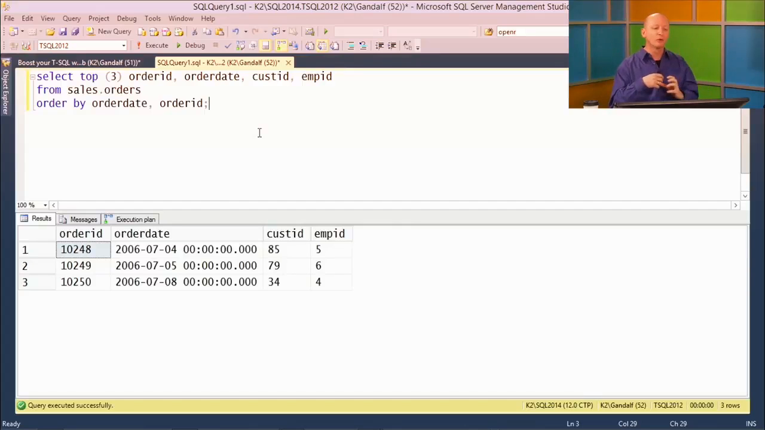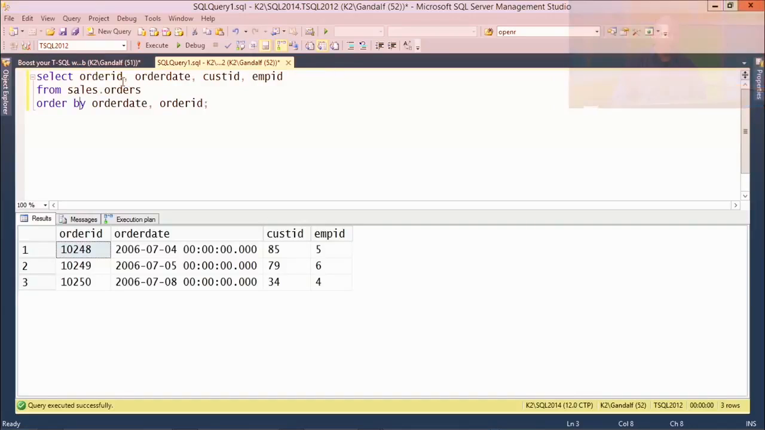And top simply doesn't have this capability of saying, hey, I first want to skip that many rows before I filter that many. So instead of the top, we now have this so-called offset fetch feature.